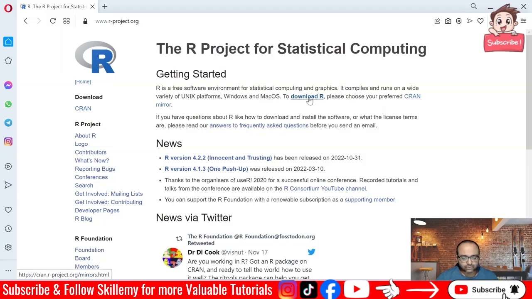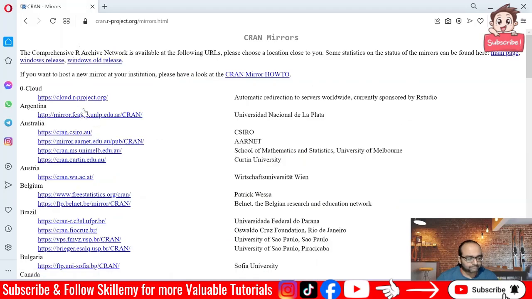In order to download R, please choose your preferred CRAN mirror. So you have to click on this CRAN and click on the respective link based on your location. For example, if you belong to Australia, you can choose any of these mirrors. And it will start downloading and you can install it in your system.